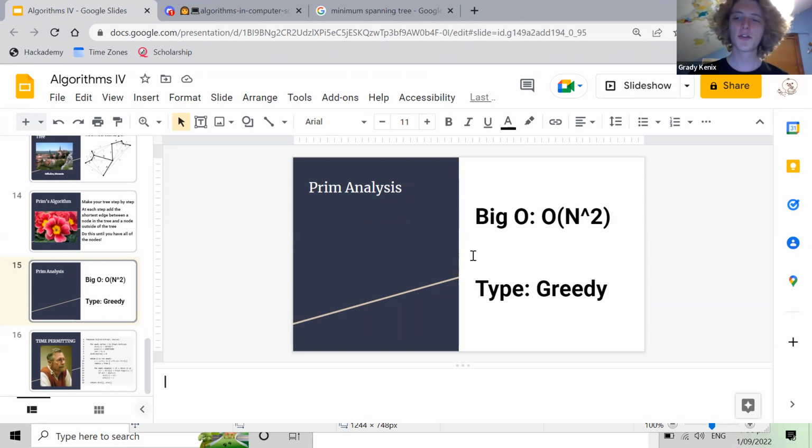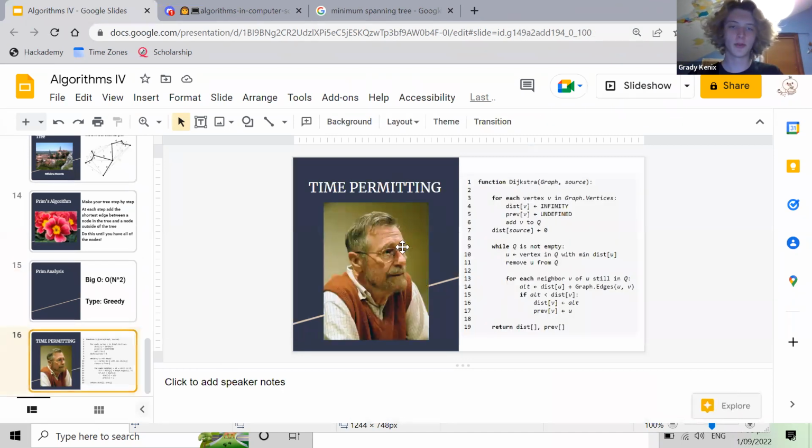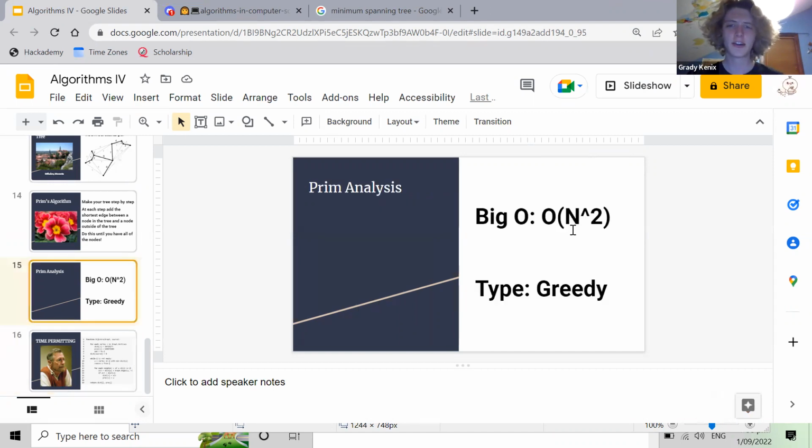This is so great. So the reason why Prim's algorithm is O(n) squared is because, and by the way, we are not going to do the time permitting thing, but this fellow here, Edsger Dijkstra, is the originator of this very complicated algorithm. It's actually not as complicated as it looks, and we will cover it next session. So the reason why it is O(n) squared is because at each step, Prim's algorithm is going to be looking at all of the edges between the subgraph and the outer graph.